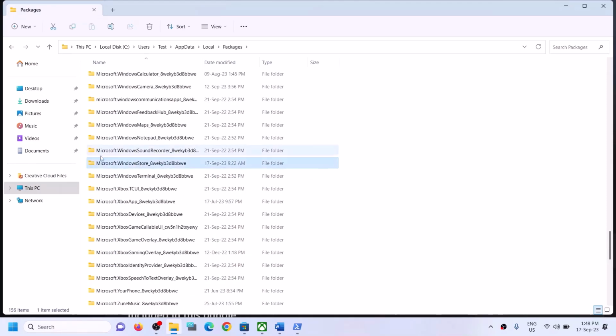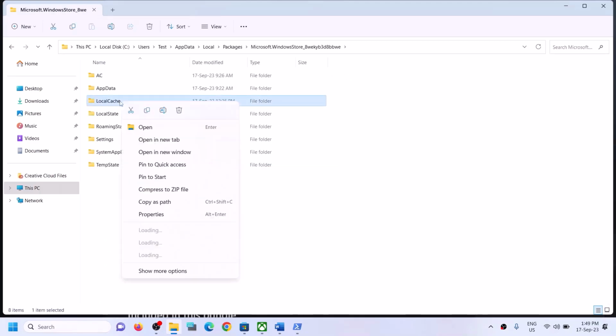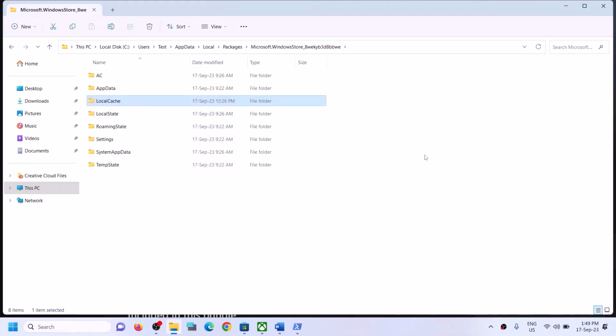Okay, here it is. So over here you can see Microsoft.Windows Store underscore some alphanumeric character. So open this folder and over here you will find local cache folder. Make a right click and then click on delete. Now once this is deleted, now you can try to install the game.